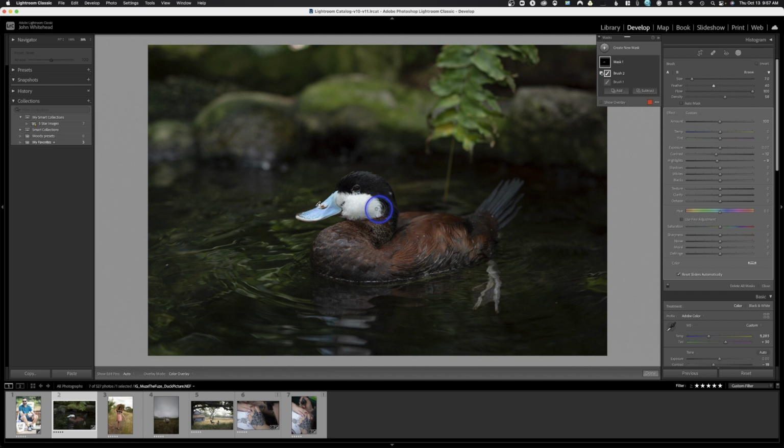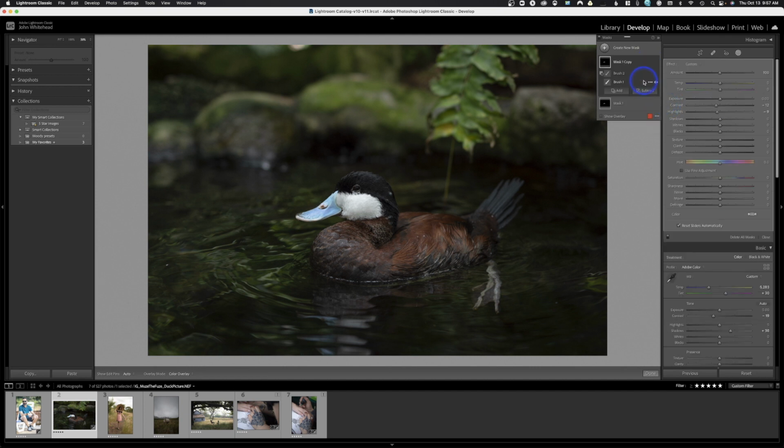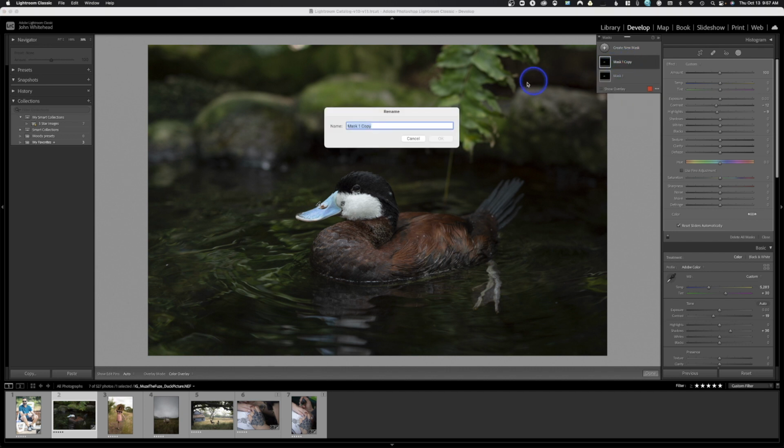Now, this is the problem. This area needs more and this area needs more. So what we're going to do is, because this area is already good, we're going to have to create a new mask. Now, we can't come up here and say duplicate the mask. So I can say duplicate mask 1. So now we've got mask 1 copy, and I can rename this, and I'm just going to call this Bill.